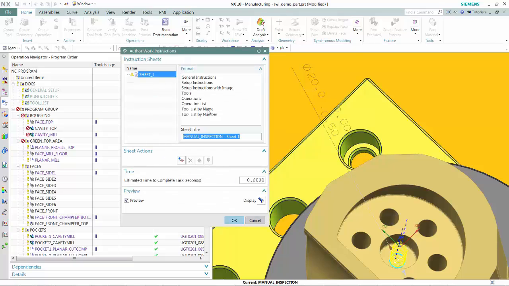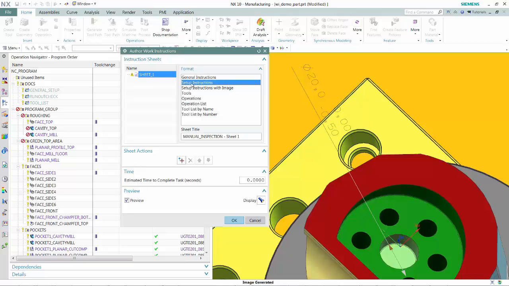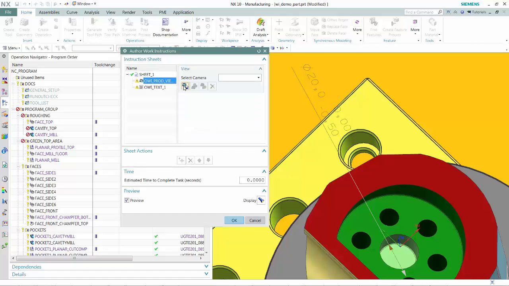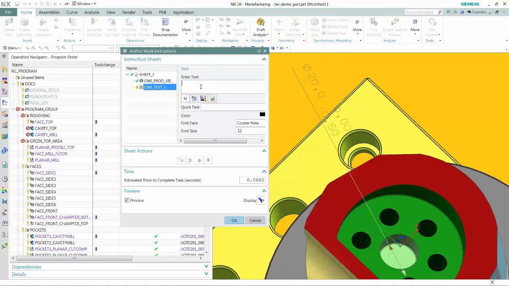We'll use the setup instructions template again to provide a product view and some text. As before, the product view we capture includes the PMI information. This time specifying hole tolerance that we'd like him to be aware of.